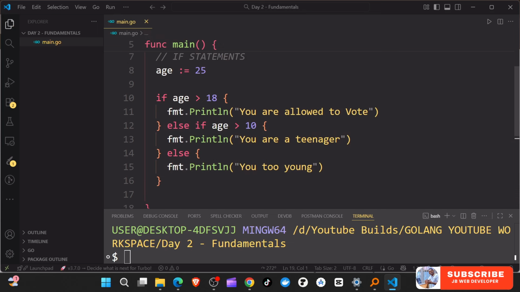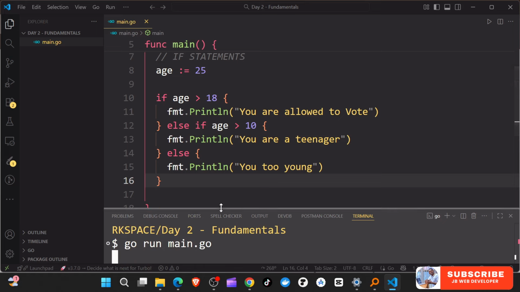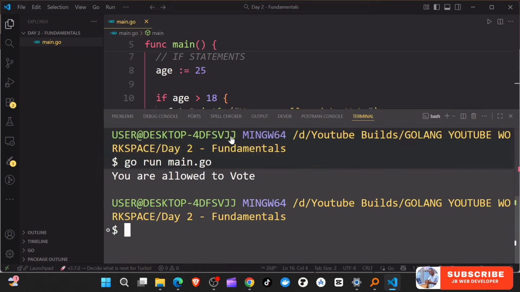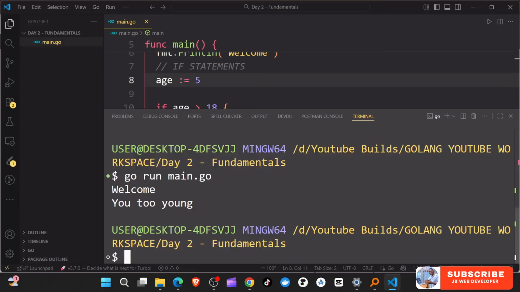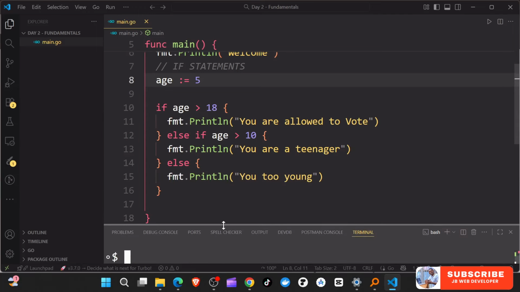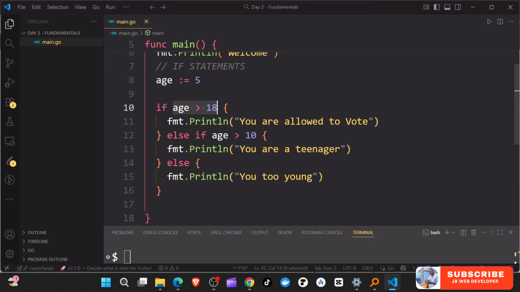So we can do if else statements just like this, and if you just go ahead and right now run go run main.go, just like this. If I just go ahead and run this, you can see you are allowed to vote. If I change this to 5 and we run again, so this is just like a normal if statement, like in JavaScript. The only difference is that we don't need to put brackets on the condition.